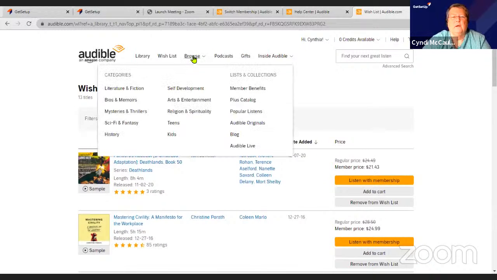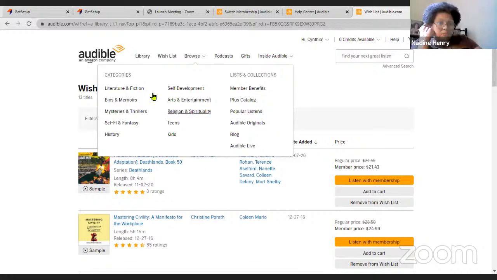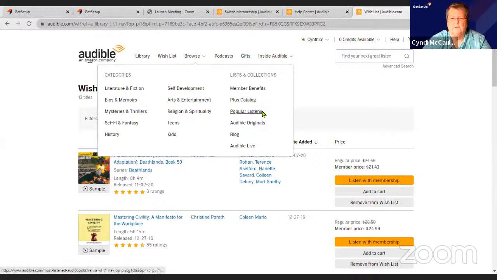Now here's your browse. If you notice, when you hover over it, it opens up all of this stuff down here that you can look at, any of the categories that they have. Here's some other information you can get to. These are some of the popular things going on right now. Here, if you just want to browse through all of the Audible originals, you can do that.